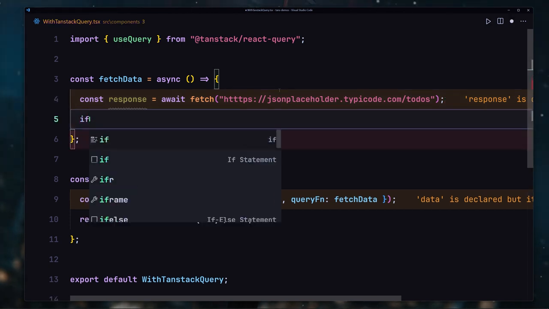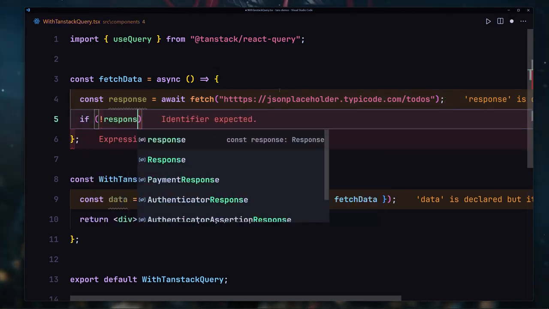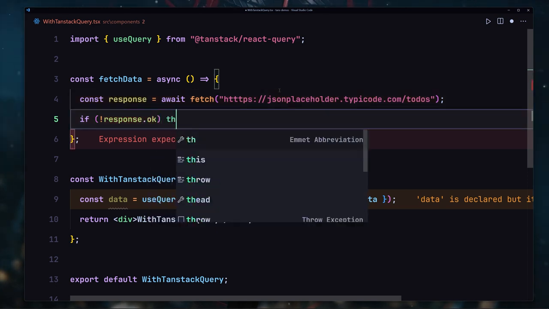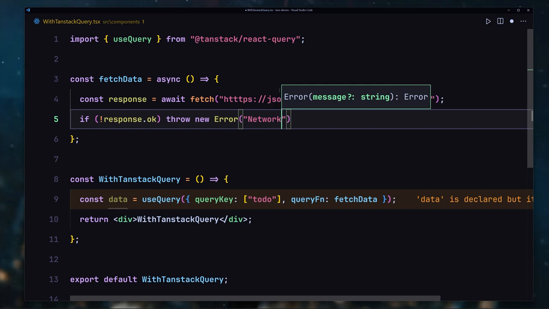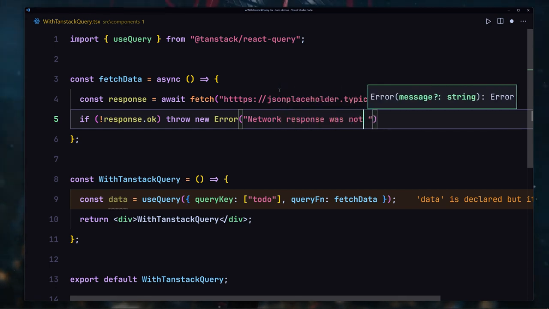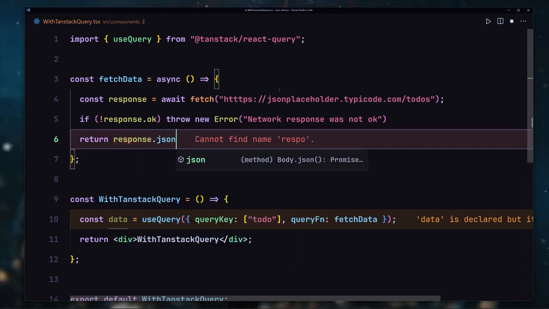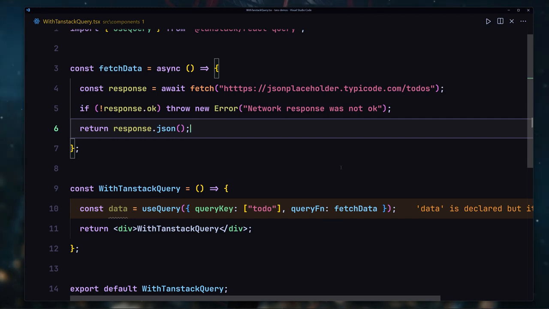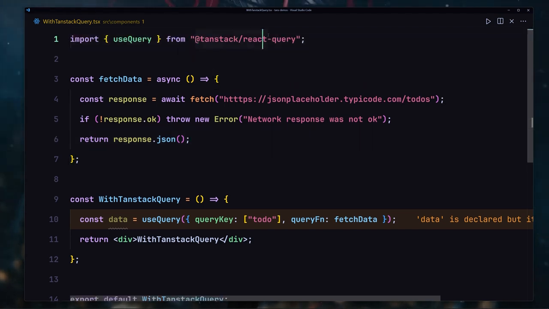Next we have to check for the response. So if the response is not okay, in this situation we're going to be throwing a new error, and it's going to say "Network response was not okay". And finally we just have to return response.json. So I'll use response.json, and I'm going to execute it, and this is how we are going to be fetching our data.